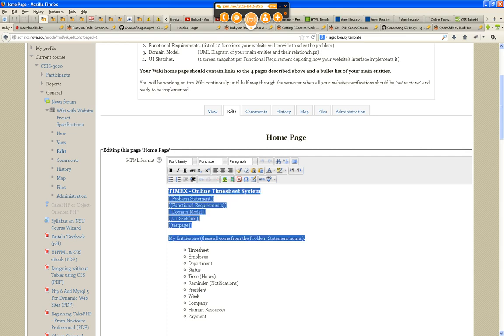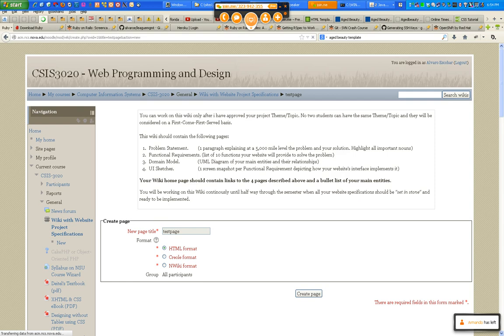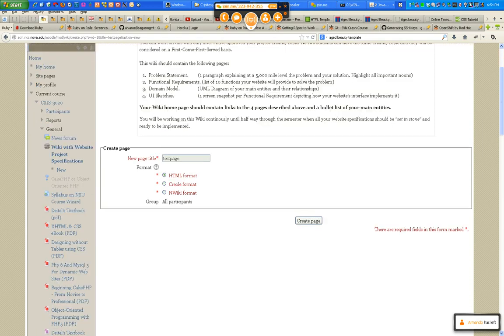So what happens? When you click on problem statement, you know that you will go to a page that exists. But when you click on test page, you're going to get to this page that asks you, do you want to create a new page called test page? And what type is it? Is it HTML format, Creole format, or Wiki format? And I ask you to put them all HTML. And then you click on create page, and there you go, you're creating the page. Next time that you come and render the home page, test page will show blue because the page exists now. Got it? Okay.